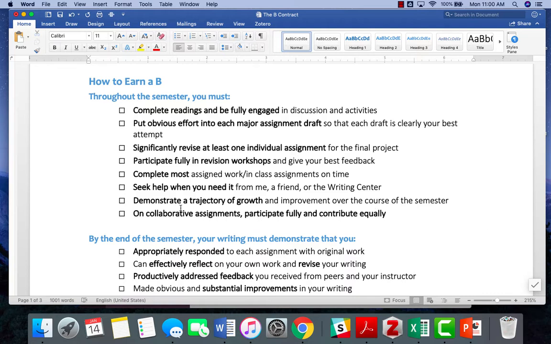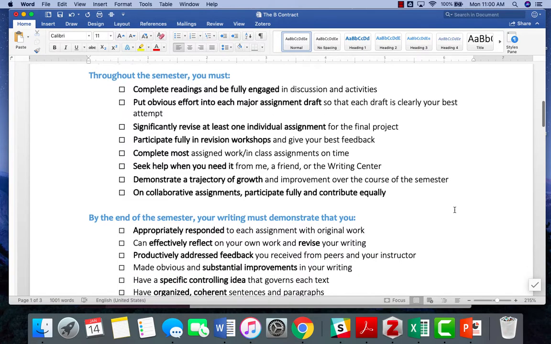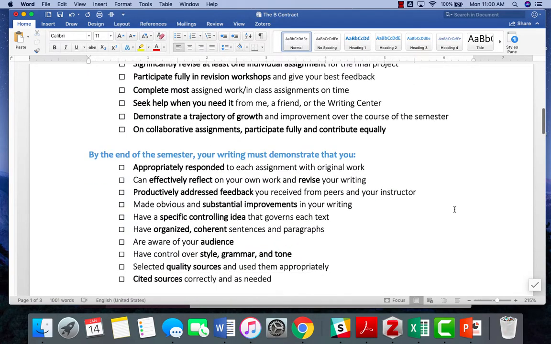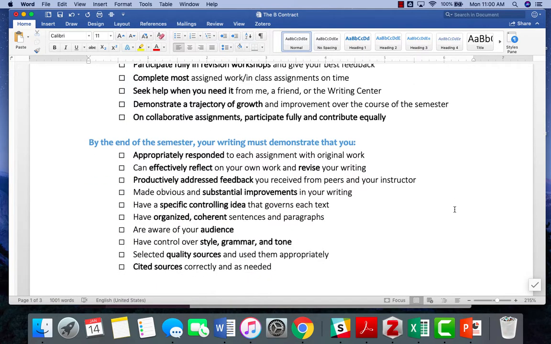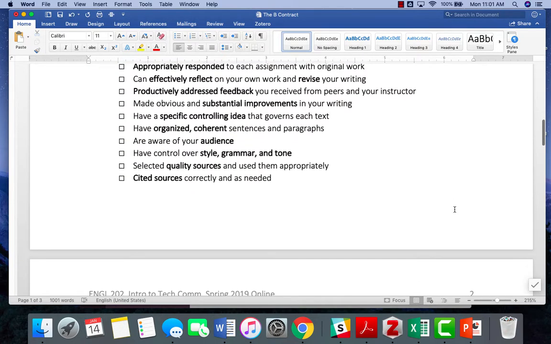The key idea here, to demonstrate a trajectory of growth and improvement over the course of the semester, is really key, and I want to keep coming back around to that. Here's what I'm hoping you will have accomplished by the end of the semester, that you can demonstrate that you have met the outcomes of the course and that you've earned a B in the class.